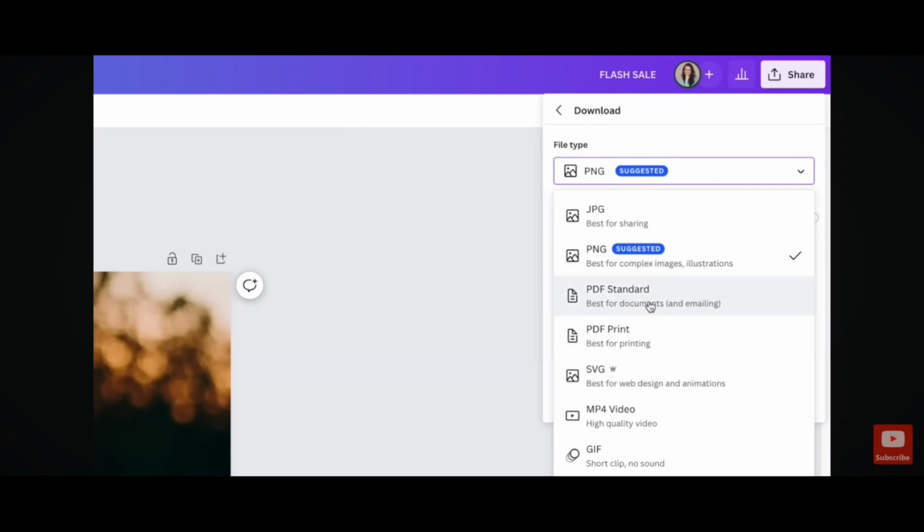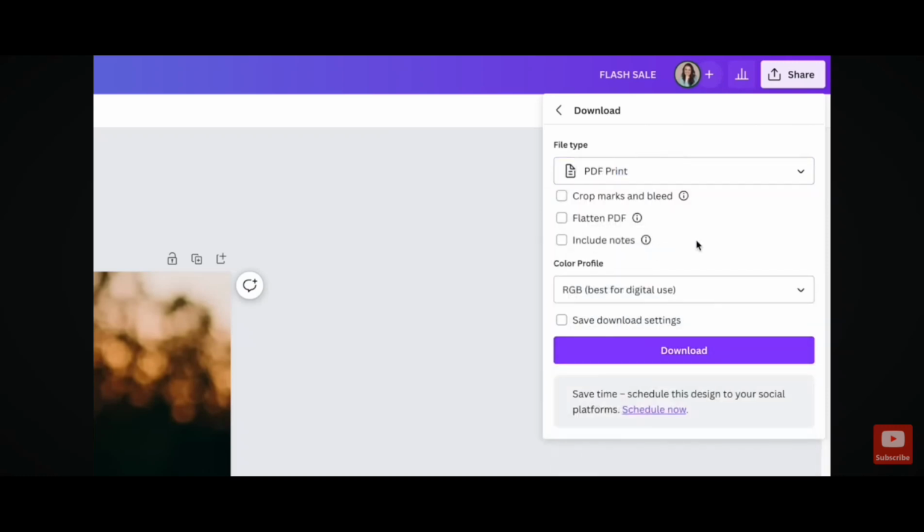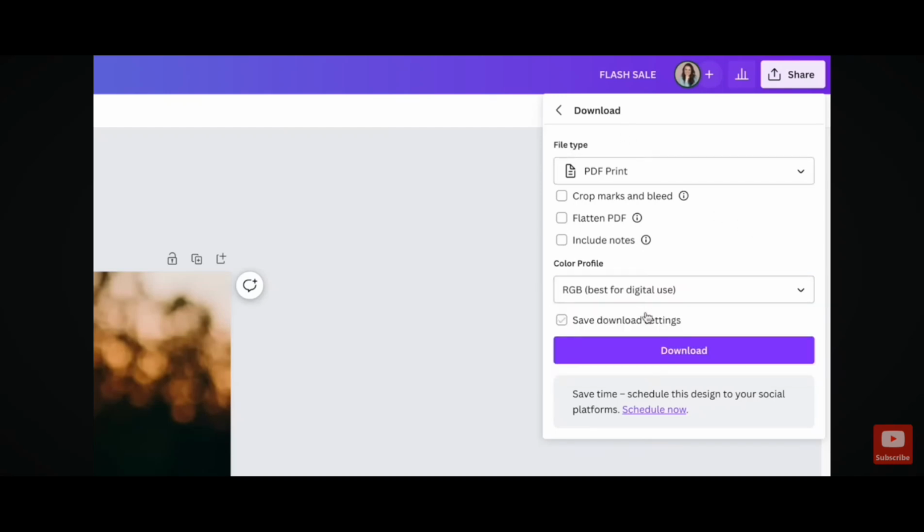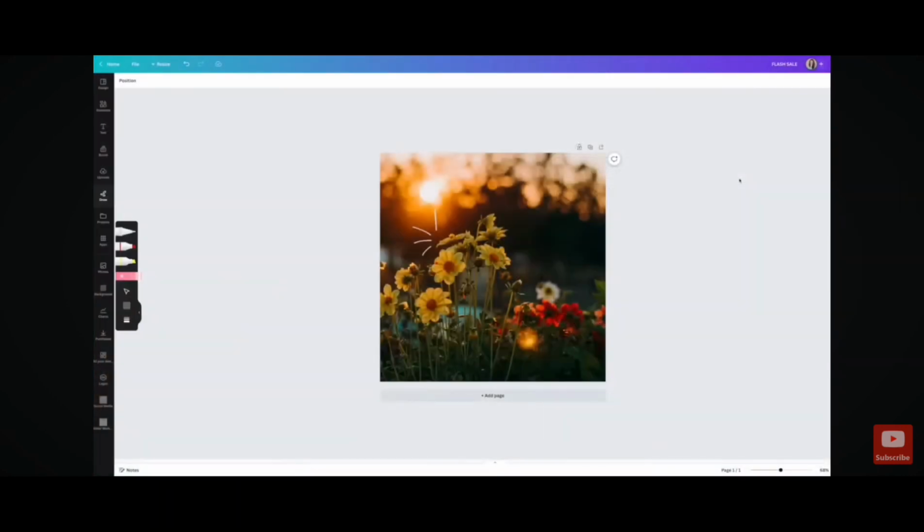So then you've got your PDF standard and PDF print. Remember, standard is just fine for anything that's digital or web usage. Print would be for anything that needs to be printed out. And then on PDF print, you can also choose to change your color profile from RGB to CMYK. If you're wanting to make your printable really high quality, then you would want to choose CMYK. Again, that's mainly just for printables. So once you've got your design finalized and all of your download settings chosen, then you're going to click download to grab your final file.